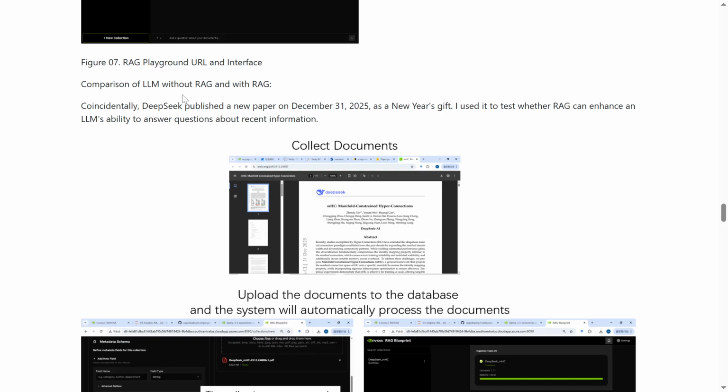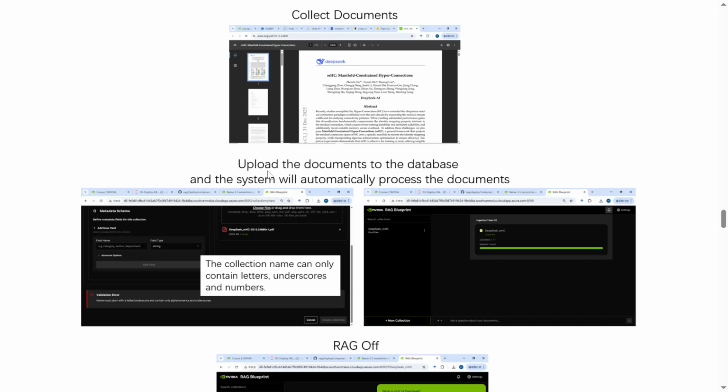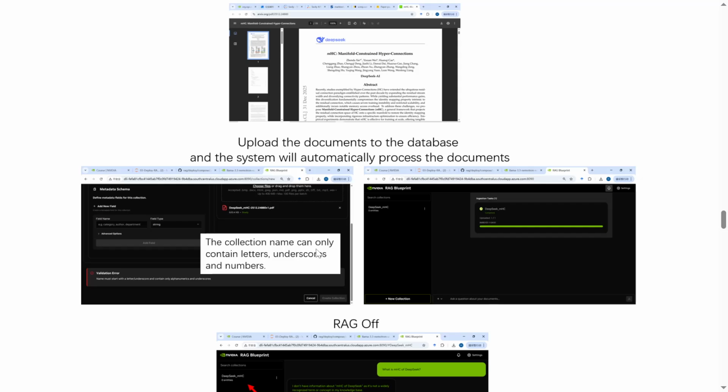Comparison of LLM without RAG and with RAG. Coincidentally, DeepSeek published a new paper on December 21st, 2025 as a New Year's gift. I use it to test whether RAG can enhance an LLM's ability to answer questions about recent information. Collect documents. Then upload the documents to the database, and the system will automatically process the documents. The collection name can only contain letters, underscores, and numbers.